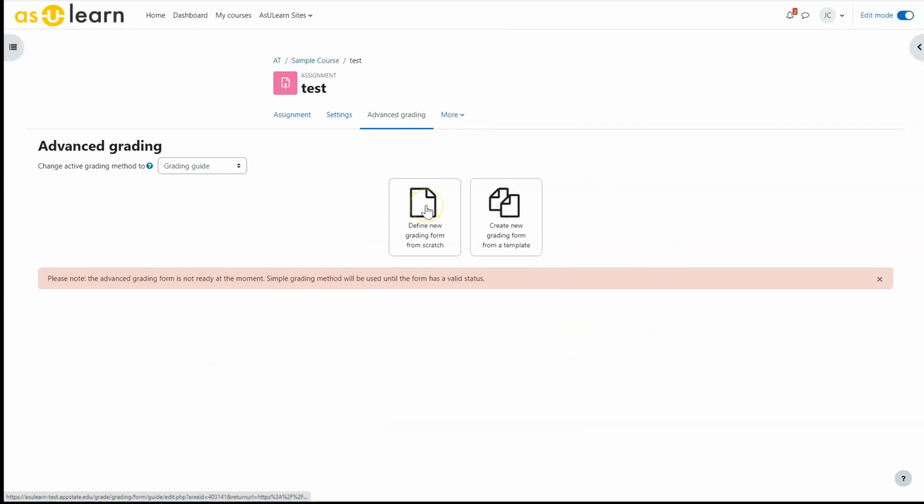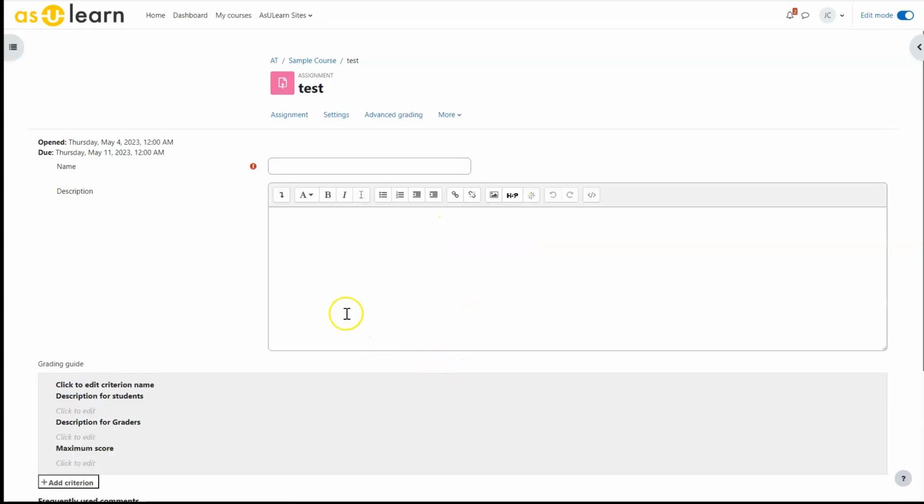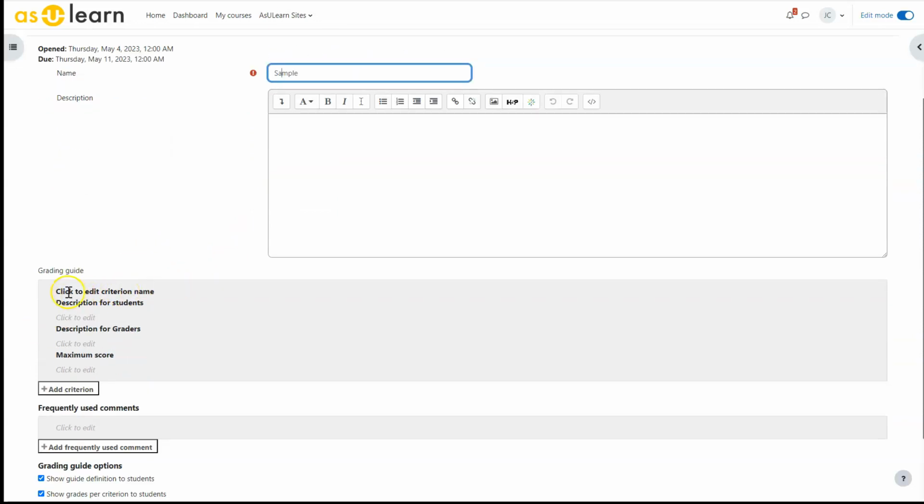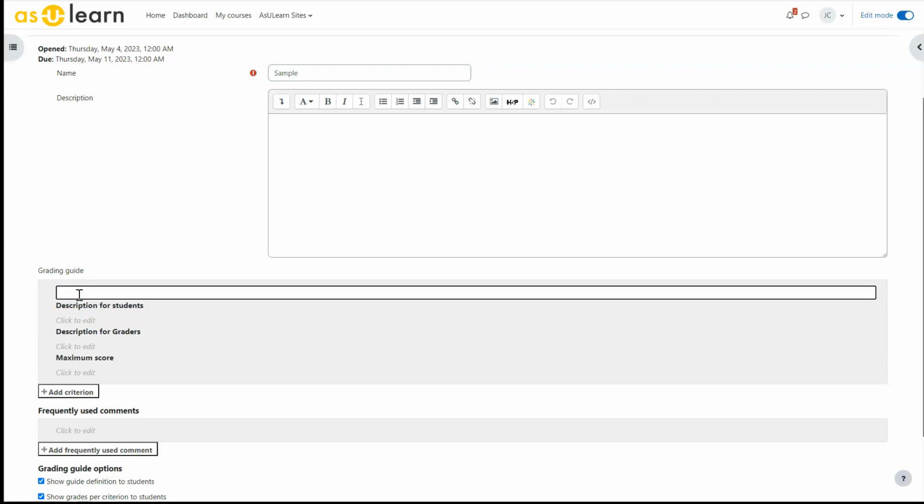So we're going to go to define new from scratch, and I'm going to call this something that I can remember, because I can actually search for this later and pull up this grading guide in another assignment and reuse it. So it'll make a copy of it into the other assignment. So then I'm going to go down here. I'm going to click to make the name of it.